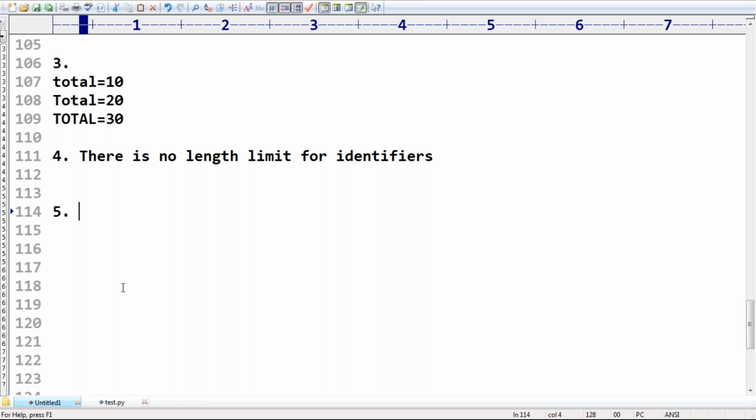Next one, sir. I'm taking one small important point. My point is, x is equal to 10. Valid or not? x is equal to 10. Is it valid or not?